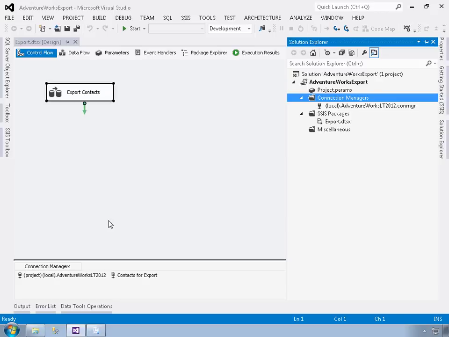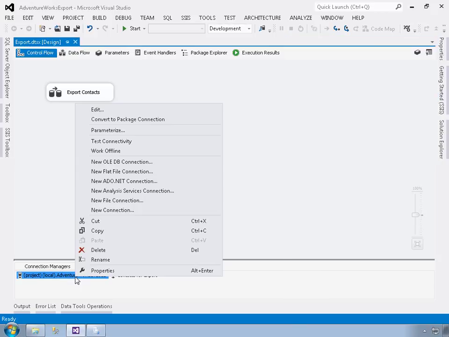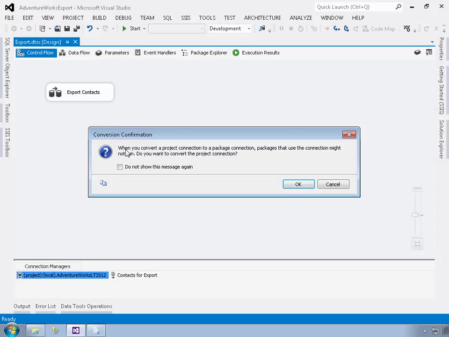And again, as you start managing packages using Management Studio and other tools, you get around this relatively easily. So don't be too worried about this problem. Okay, so what I'm going to do is come down here, Connection Managers, right-click on it, and I'm going to select this Convert to Package Connection. Okay, and it says when you convert a project connection to a package connection, packages that use the connection might not run. Well, yeah, they're not going to run because there's no longer a project level connection manager. So do you want to convert the project connection?